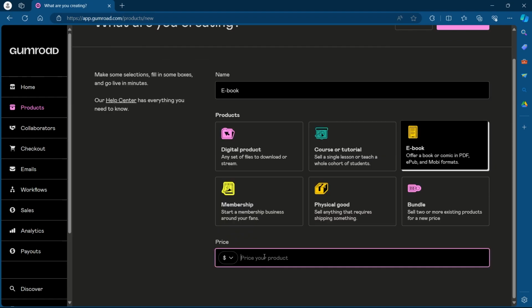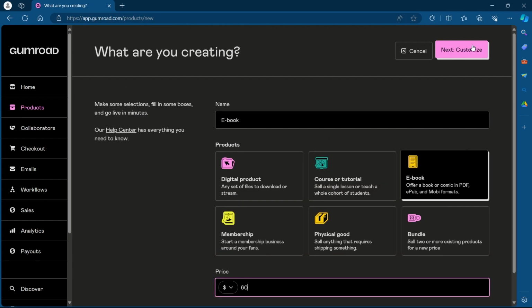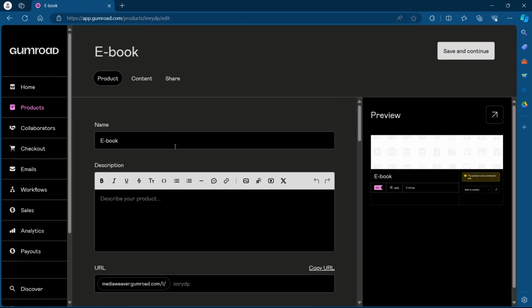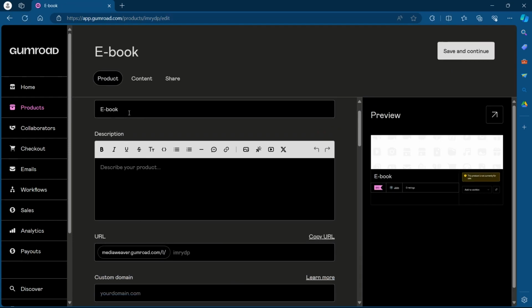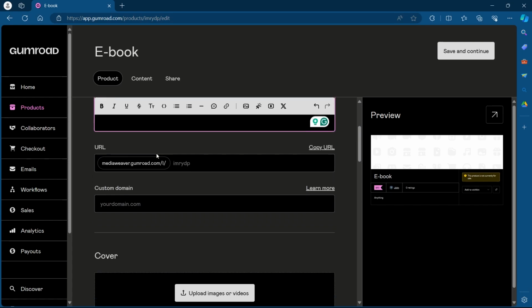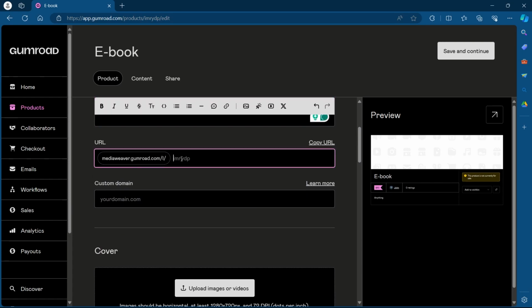Now choose the price of your product. So I'm adding $60. Now I'll click on next customize button at the top right corner. After that, I will see this page. On this page, I will have to name my product, enter the description of my product. So you can add any description that you want. After adding it, you can add any keyword to your URL. For example, I will just add now.